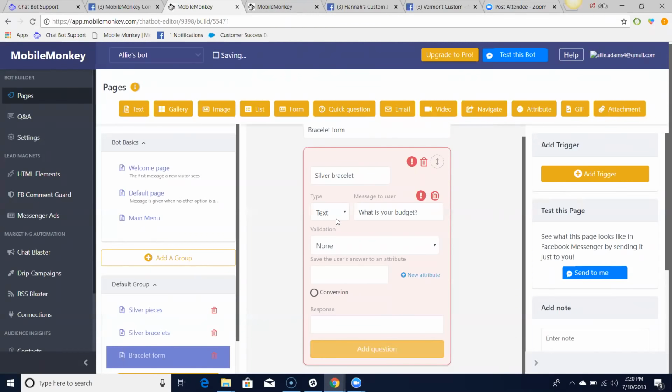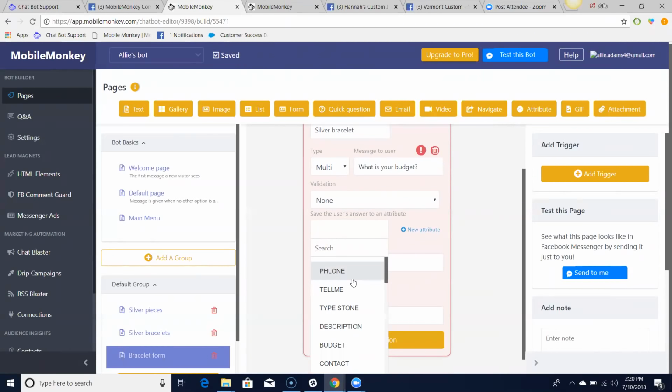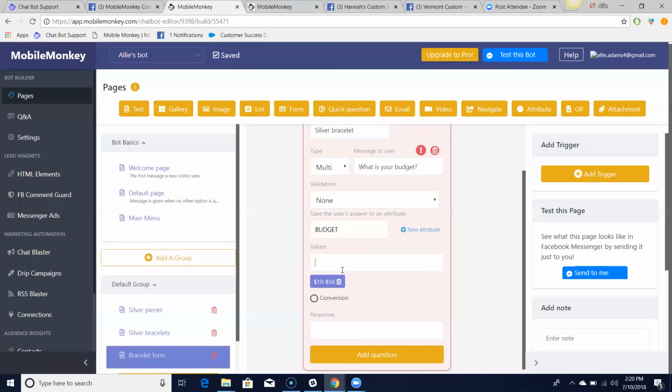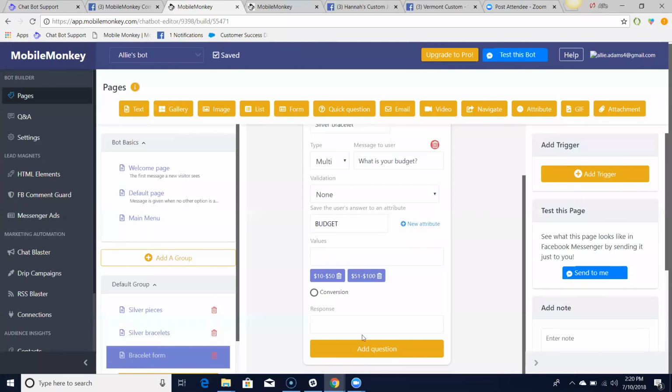I want to set this as multiple, so it's multiple choice. So they have a finite amount of answers. All right, so now I can say like 10 to 50, or something like 51 to 100. Enter that in there. I could put a response in like thank you, but I'm not going to do that, just to keep it more concise.